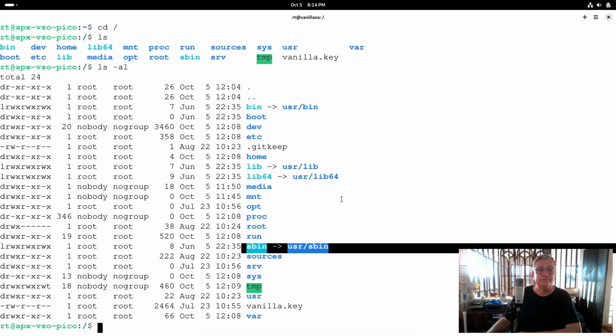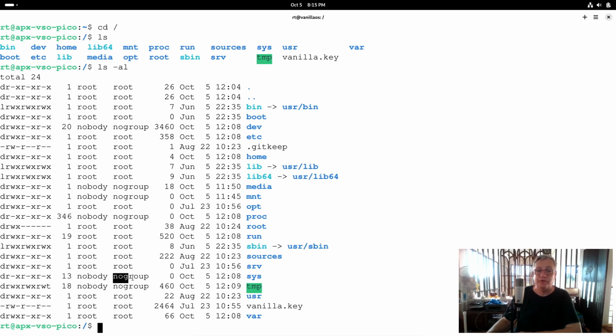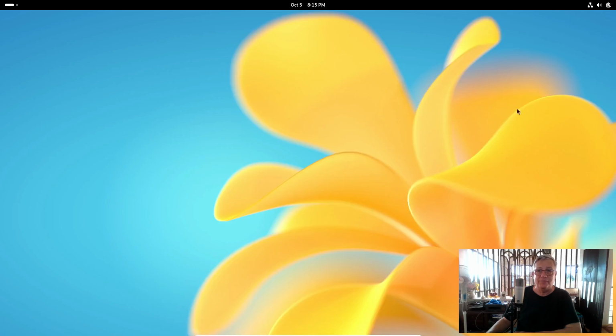Okay, I'm not sure what this vanilla key is. Okay, that was kind of interesting. It's sort of like what I was expecting, not exactly, but it looks like they've got part of the operating system locked down and then part of it available. Interesting.